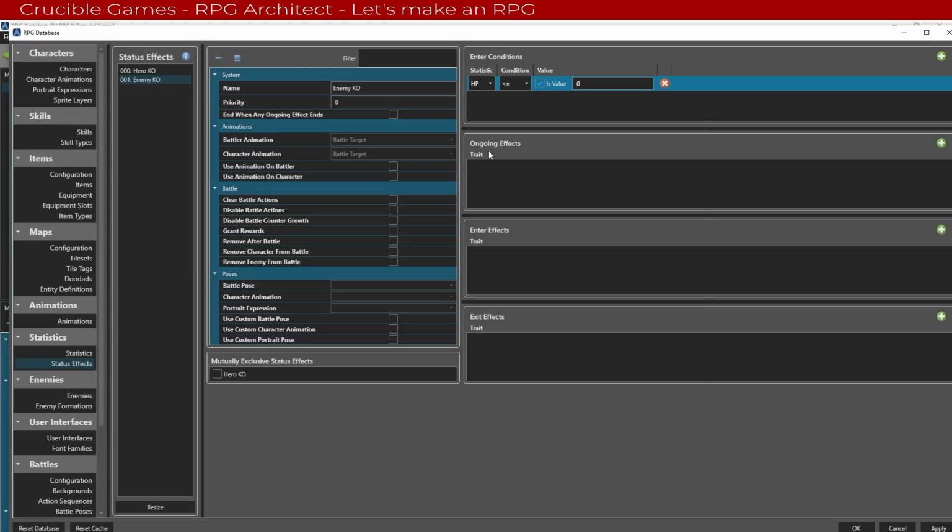And then what we want to happen when this happens, we want them to clear battle actions, disable battle actions, disable battle counter growth. We're going to just check this. Actually, no, we don't need that yet. I think that's fine. Actually, sorry, that was for the hero. We're going to do remove enemy from battle, remove after battle, and grant rewards.